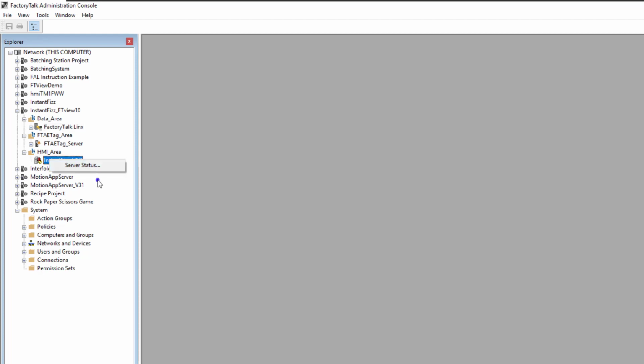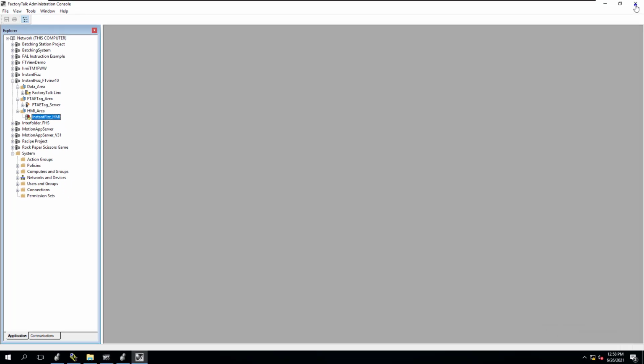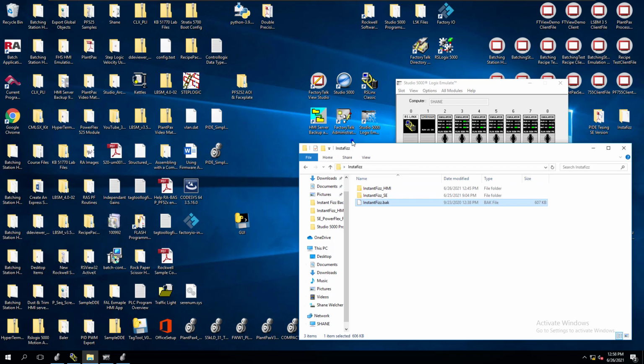You're going to have to do that same thing on the application, the Instant Fizz HMI. However, you can't necessarily do that from the administration console. So we're completely done with the administration console right now. We've added the backup, which is good. We're going to go ahead and close this out. Now we're going to go into our FactoryTalk Studio or View Studio right here. We're going to open this up.